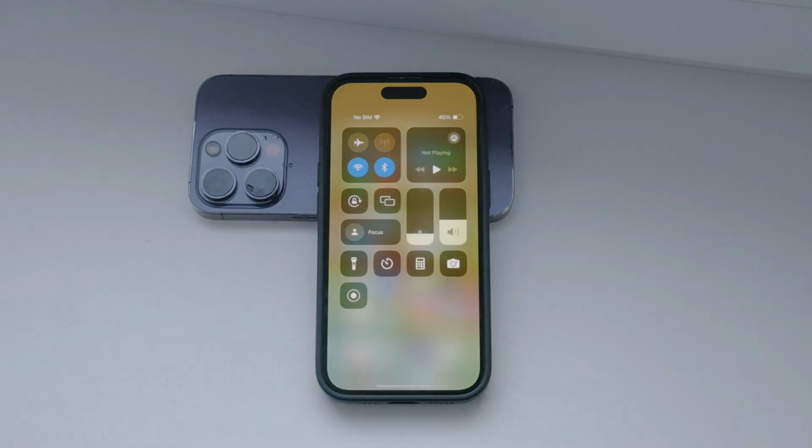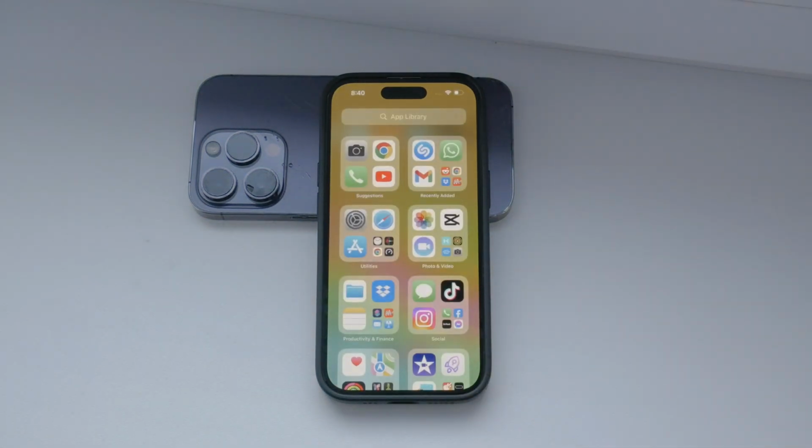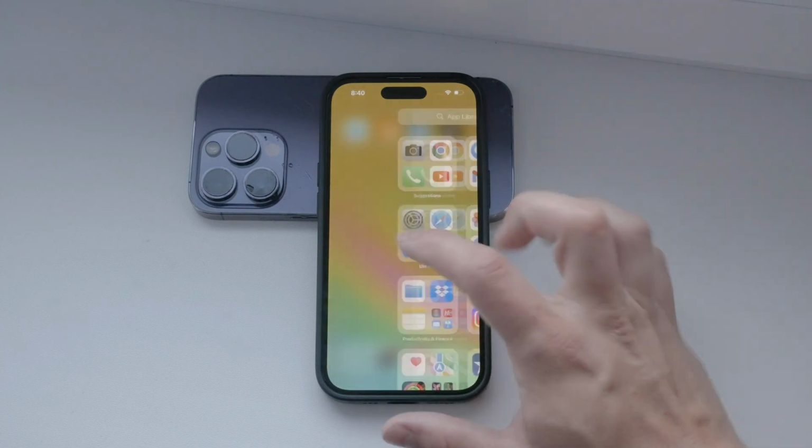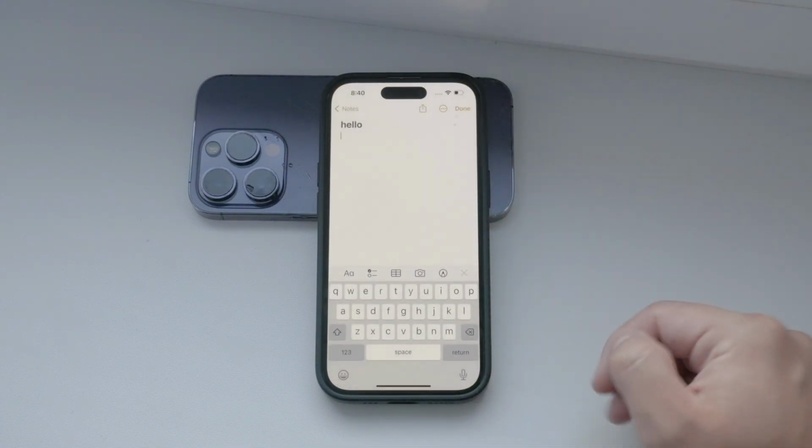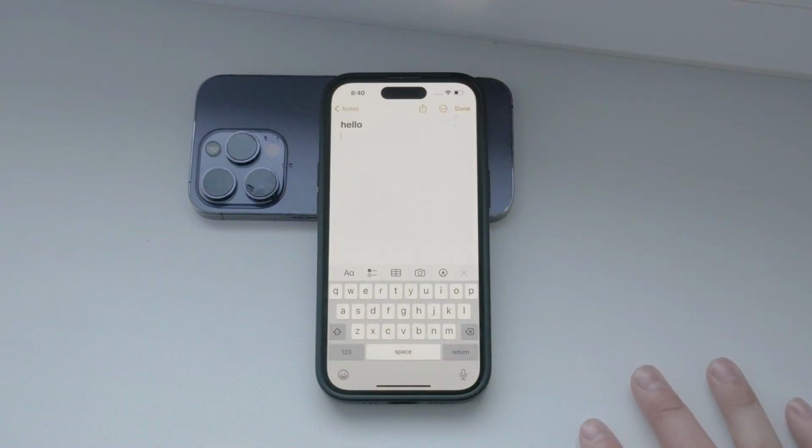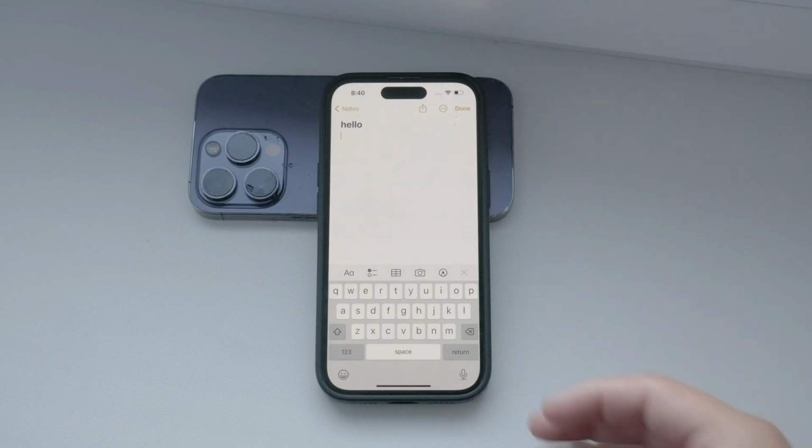In today's video, I'm going to show you how to type with your voice on your iPhone. This feature can save you a lot of time and effort, especially when you don't want to keep tapping away on the keyboard. Let's dive into how you can make the most of voice to text on your iPhone.